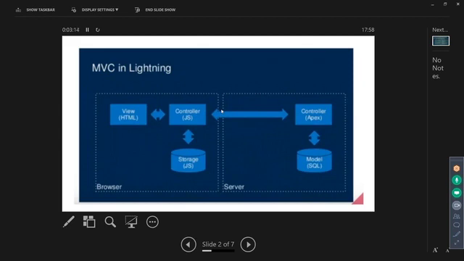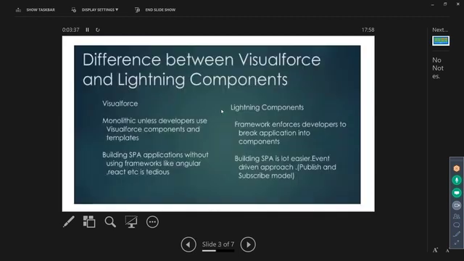Whereas in Lightning, we had a client side MVC and server side MVC. Client side MVC means in the client side itself we have model, view, controller. If you want to interact with the server side, the client side controller will make a request to the server side, where it will meet the server side MVC. I hope you are clear with this. Any query on these 2 points? Okay, right. Let's go to the next one.